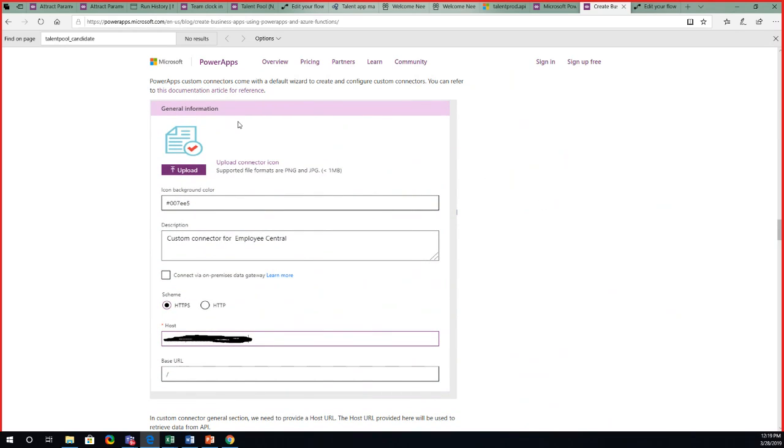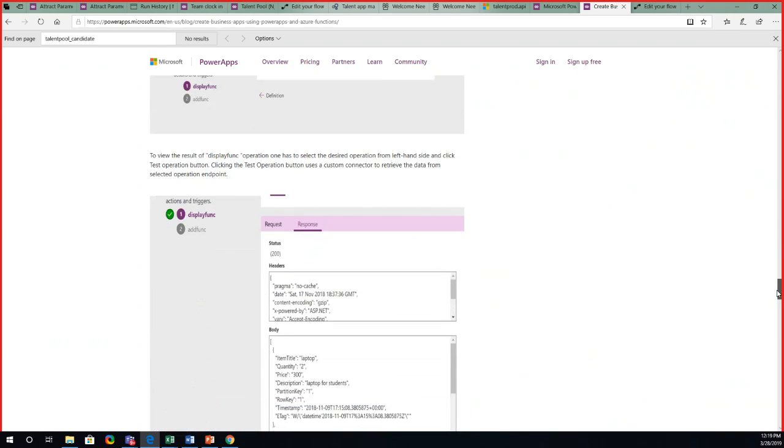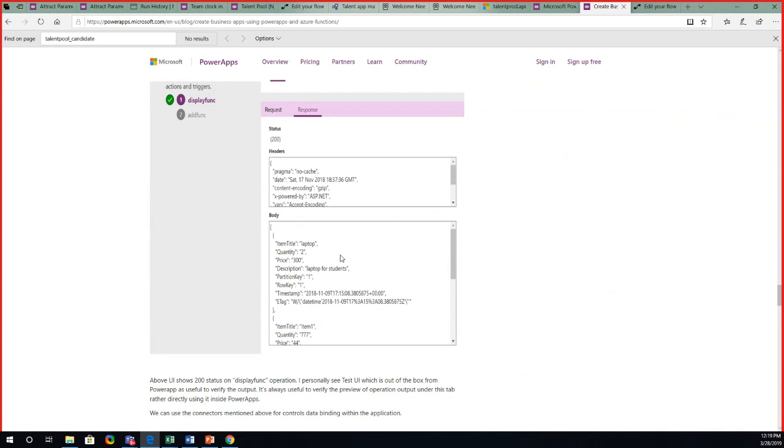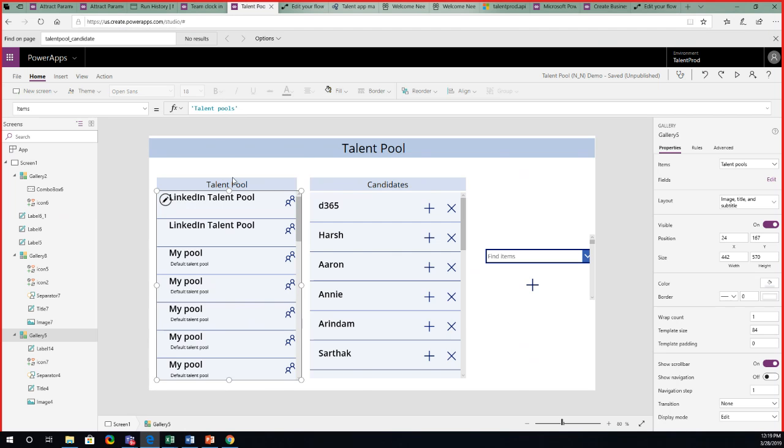So from the Azure function, once you create it, this is how you create a custom connector. And then you define the function in the custom connector like this, and you define the request for that custom connector, as well as the response, your response object. Then you can integrate this custom connector into the PowerApp in the same way that we integrated the different data sources earlier, and then it helps you to pull the information.